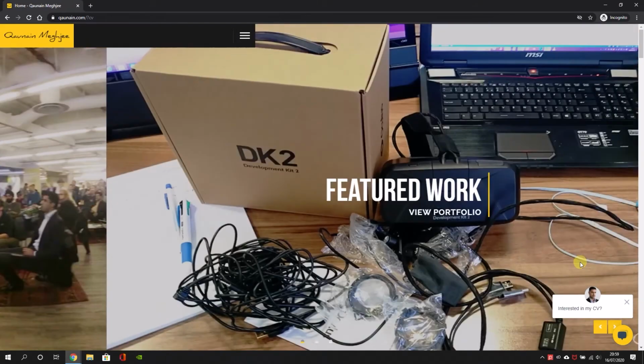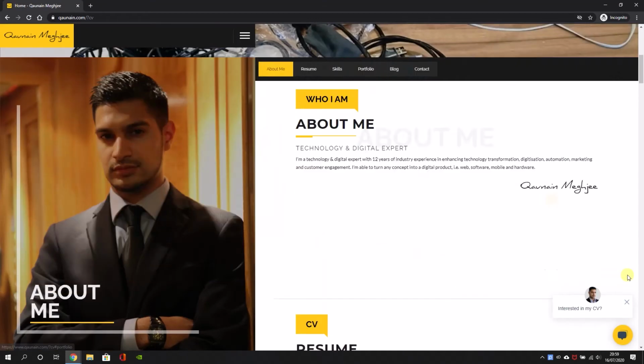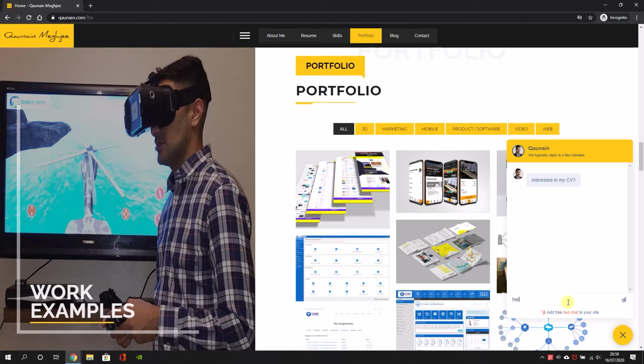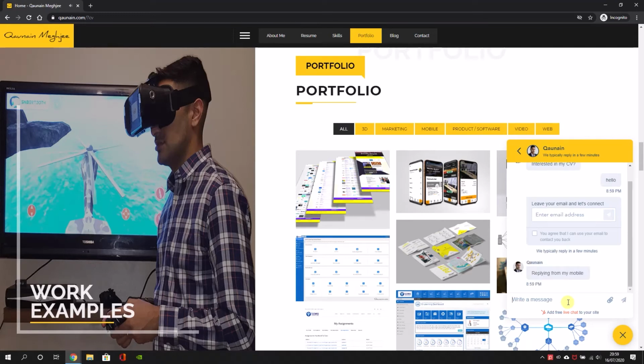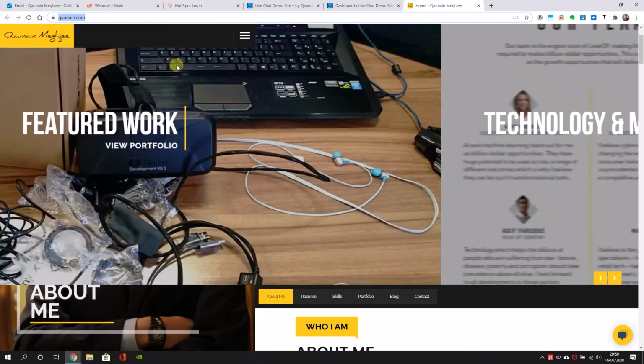Let's view that one more time. So it talks about my CV because they're on that tracking link. It asks them for their email, and then I respond from my mobile app.